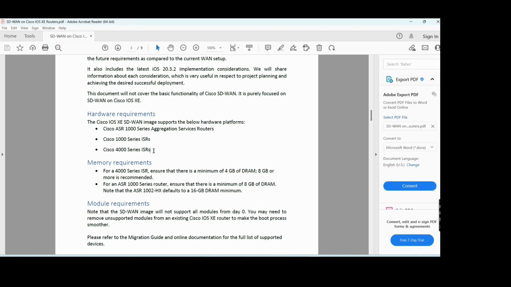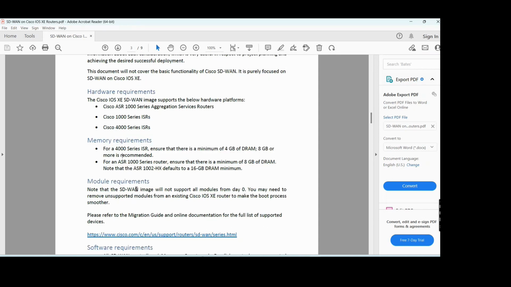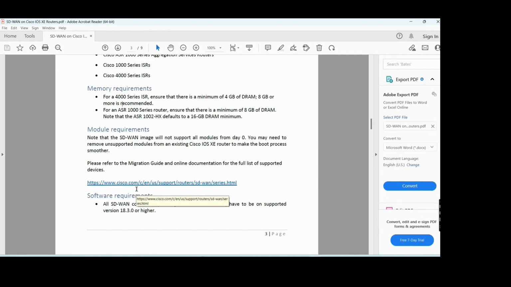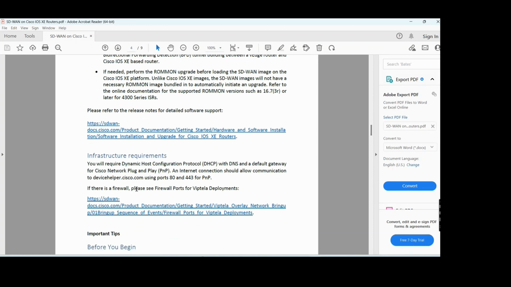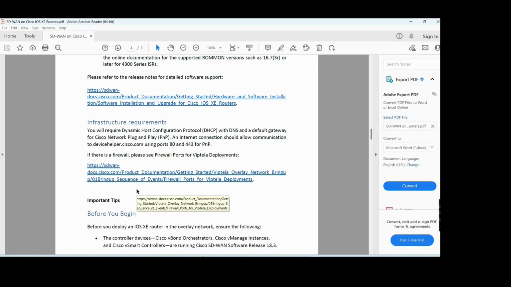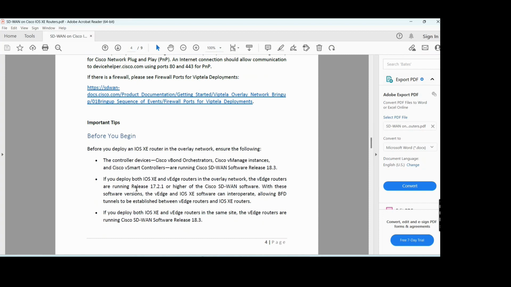So we can use these three series: ASR 1000, ISR 1000, and ISR 4000. There are some requirements you need to have. For example, for the 4000 series ISR, ensure that there is a minimum of 4GB RAM, and 8GB or more is recommended, right? Only then can you use this legacy router as an SD-WAN router.